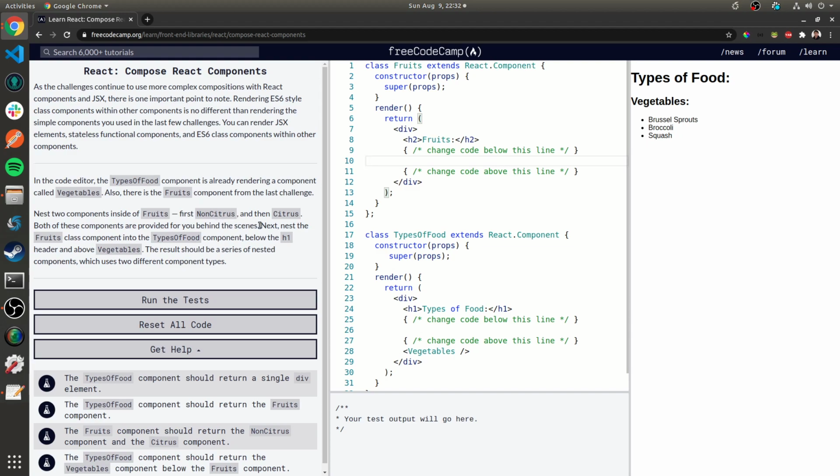First non-citrus and then citrus. Both of these components are provided for you behind the scenes. Next, nest the fruits class component. So both of these components are provided for you. Let's try to use the non-citrus.